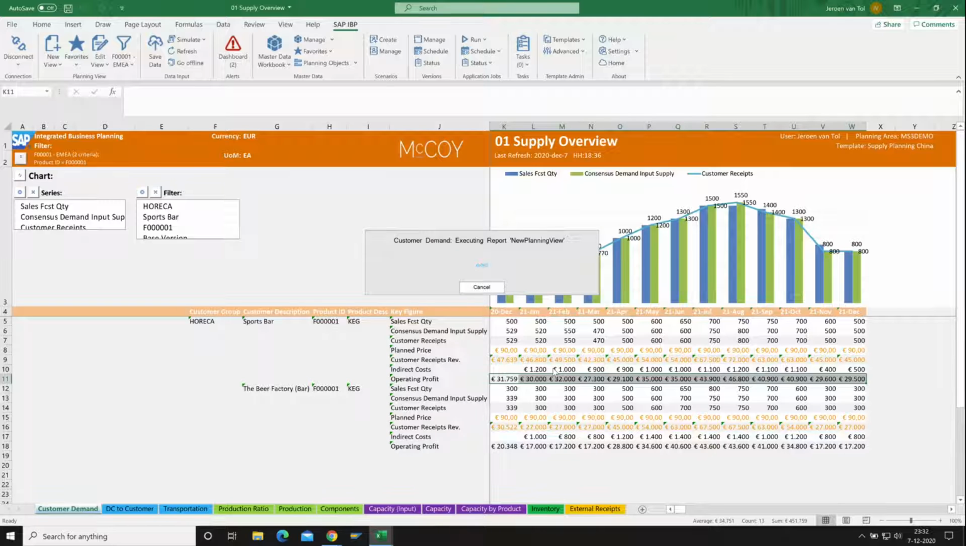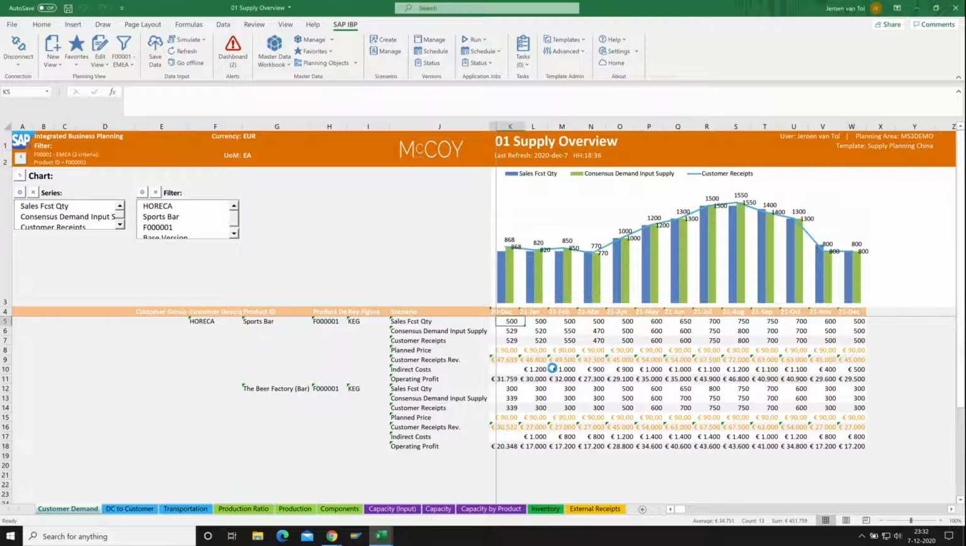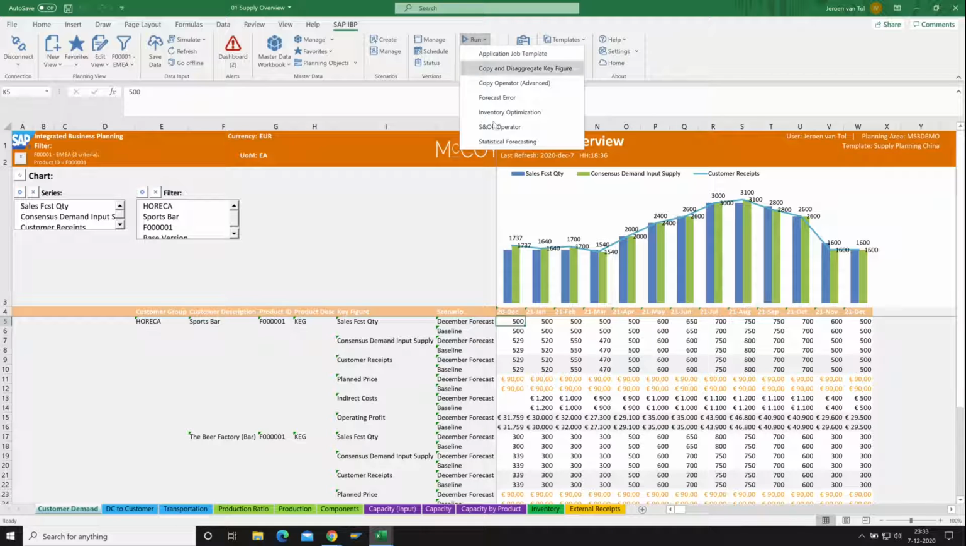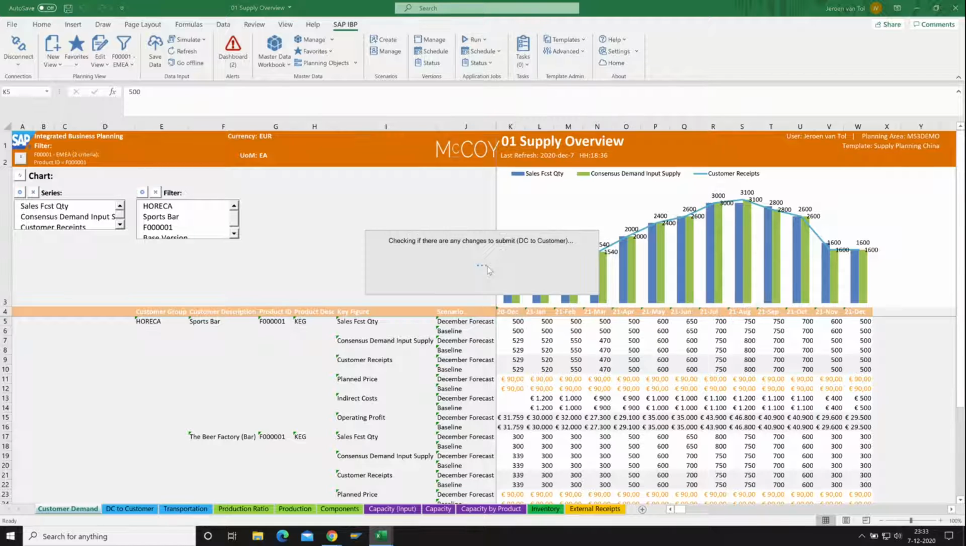So in this case, I'm adding now the scenario I just created and my baseline scenario. So this gives me the opportunity to simulate and to play with both the numbers from demand and supply. And for example, I can now run a heuristic based on my different versions. So it could be on my version, it could be on my scenario.